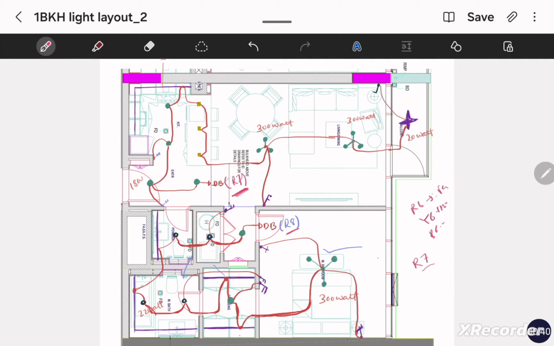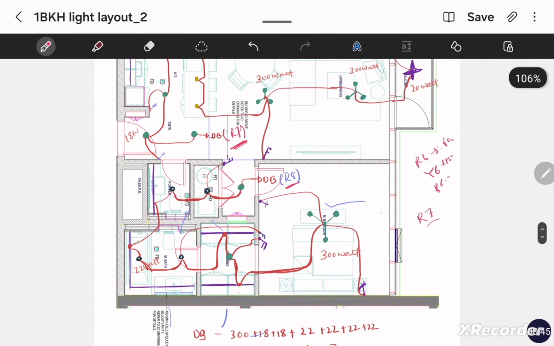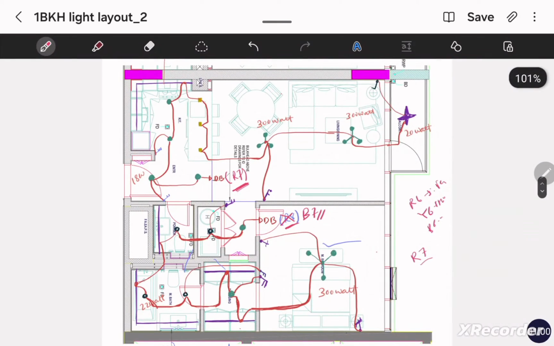I gave the R8 circuit to the master bedroom light circuit. But during the trial and error method, I found my load was getting imbalanced. So I shifted my load from R to B7. You will understand this when you do the practice more and more. So the light circuit is also finished for the circuit marking.